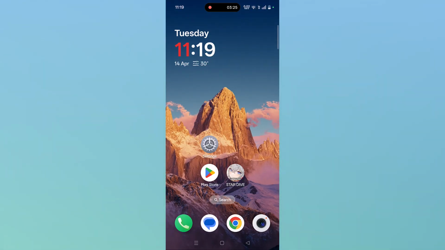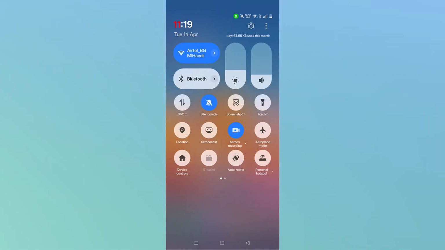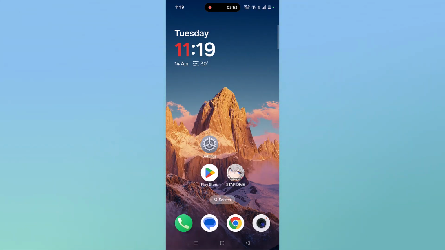And the next solution is to turn on airplane mode and turn off airplane mode. So bring down the notification panel and then tap on airplane mode. Just wait for a few seconds and then again tap on airplane mode to turn it off, and then you can go back, launch the game and check.